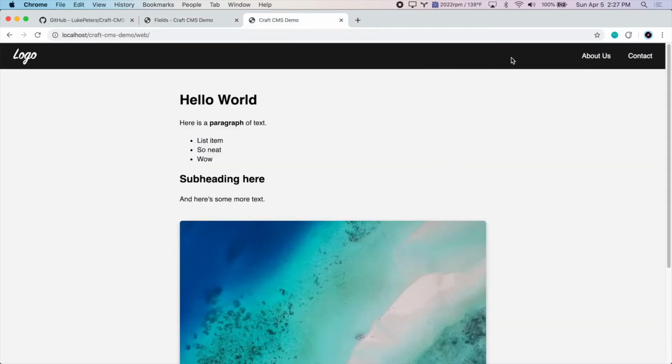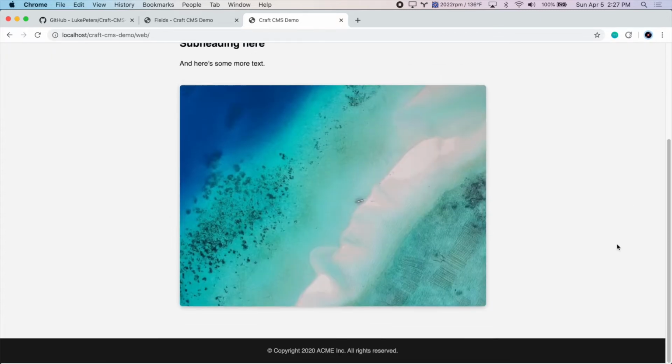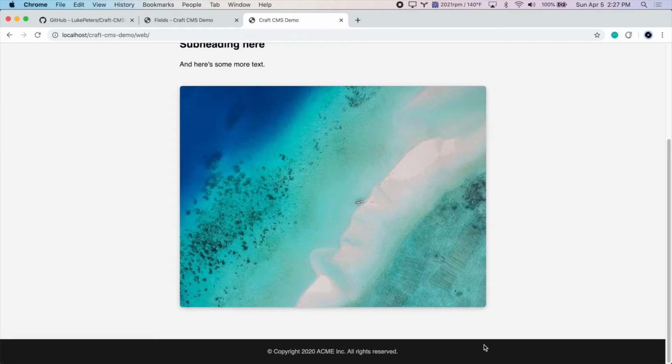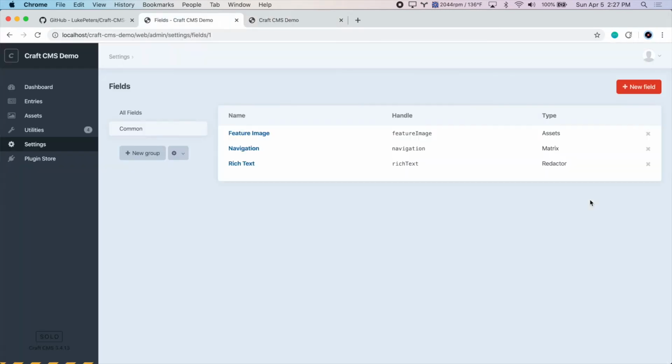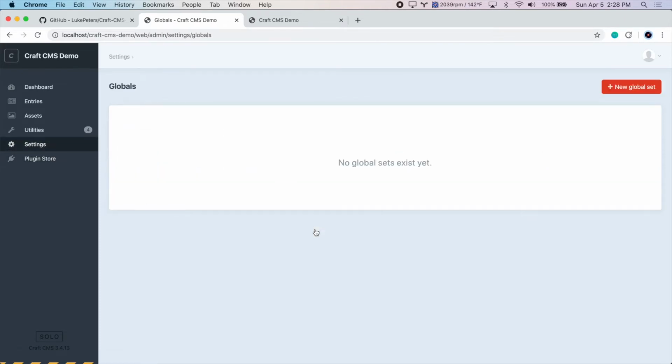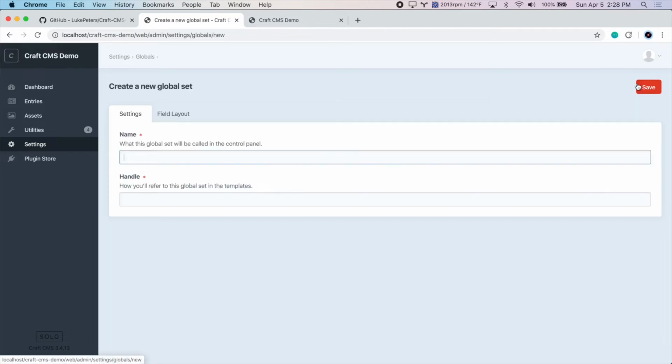So the header here in the navigation is a global element. It's used across the site on every page. The same goes for the footer. It's a global element that's used everywhere. So let's go to the admin panel and look at globals. If we go to Settings, Globals, we can create a new global set, which is a grouping of fields for a global element. So let's create one for the header.